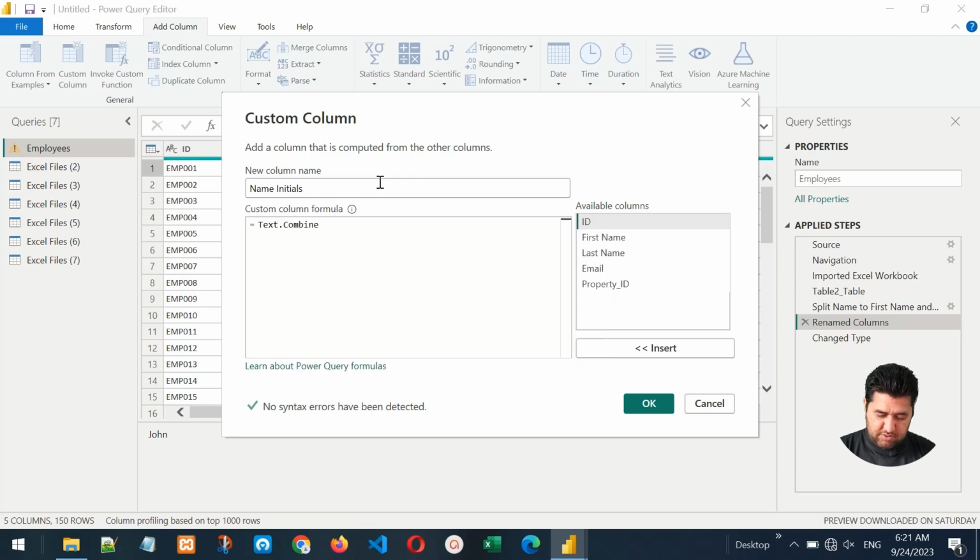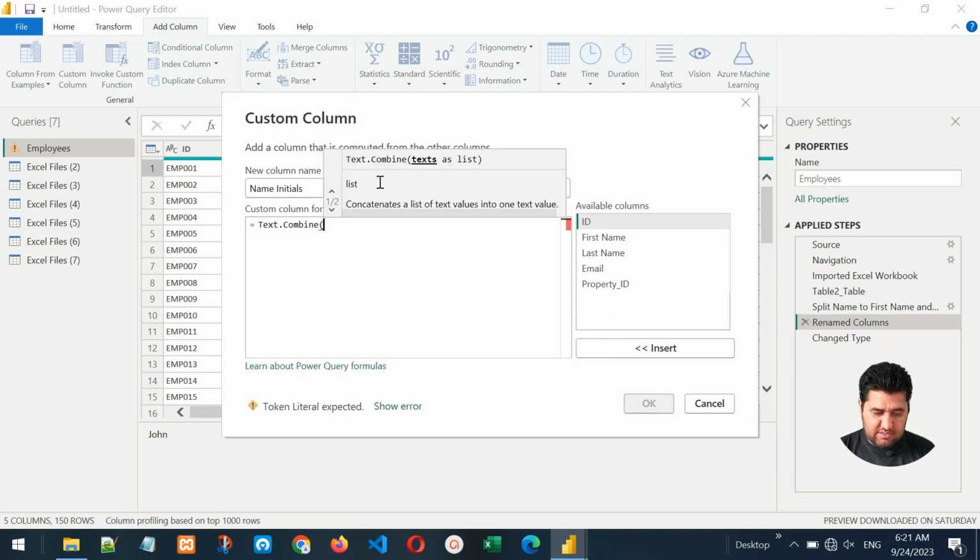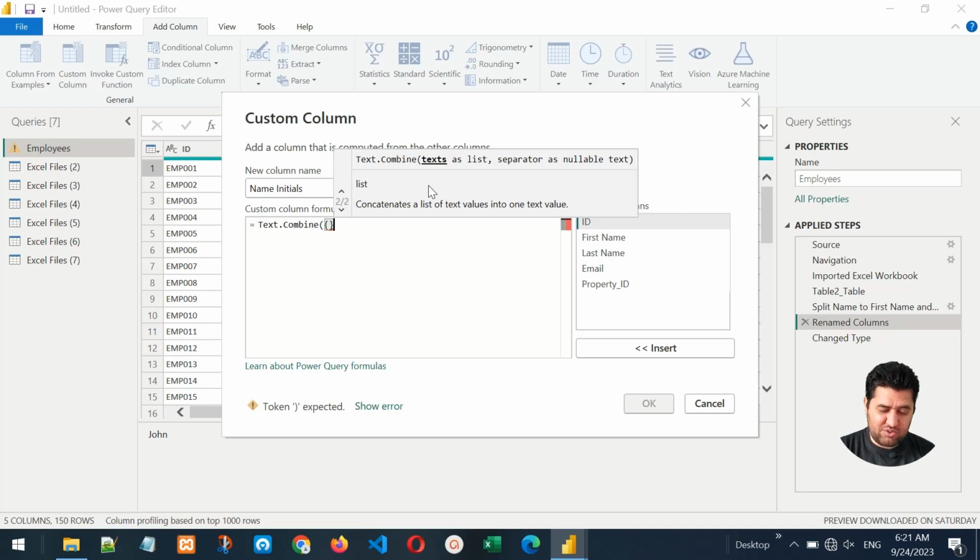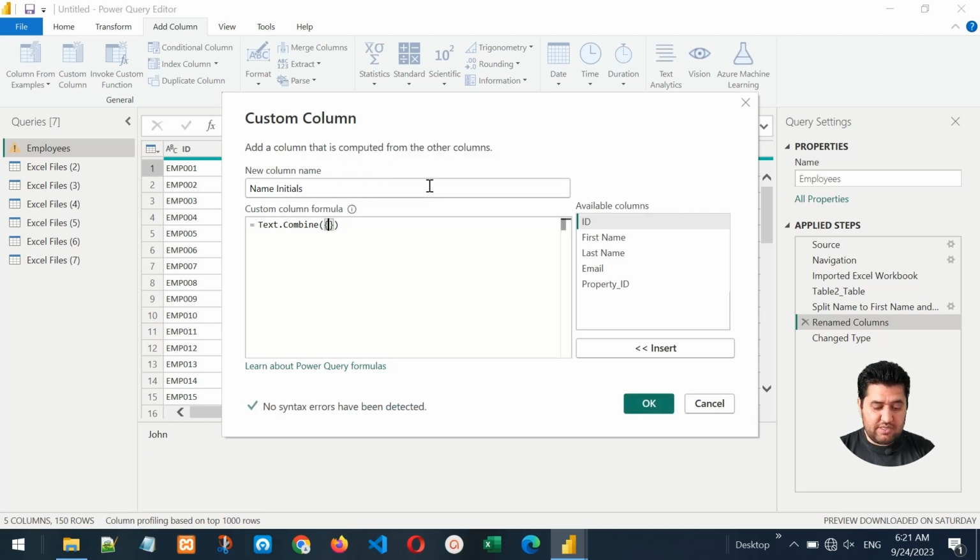If I open parentheses, it asks for texts as a list. So we can provide different texts together as a list. For providing a list, we need to open a curly brace and close a curly brace and close this function. Inside these curly braces, we need to provide the list of texts that we want this combine function to combine into one.